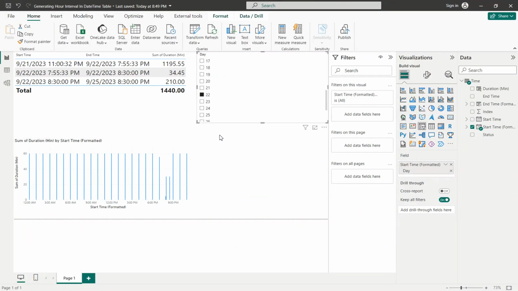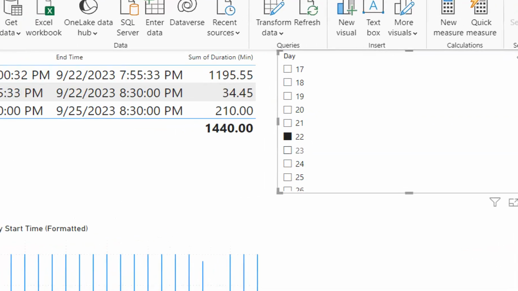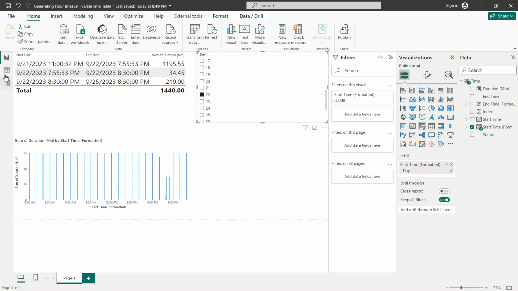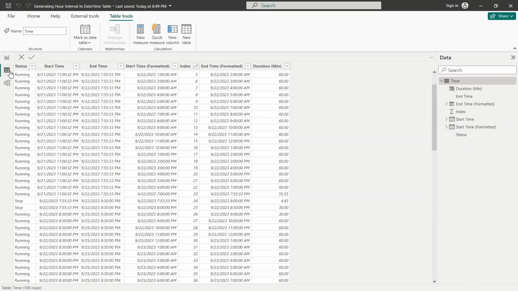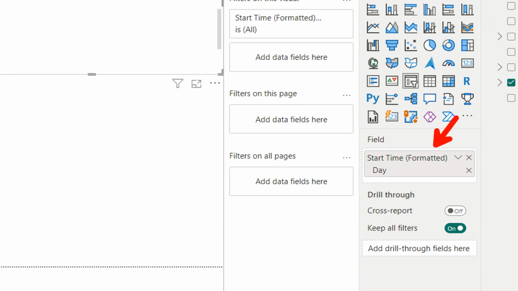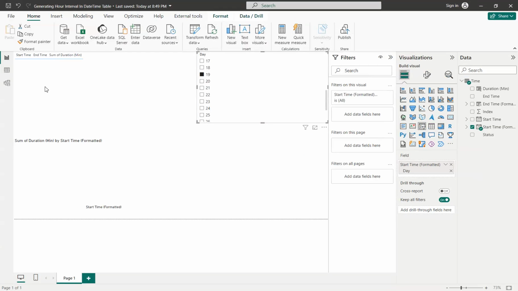Okay, now it seems like my slicer is not very user friendly. Since my data only has the 21st until the 25th of September, I do not need any other dates that are irrelevant to us. We can choose to have a different field in our slicer. Let's see how we can do that.